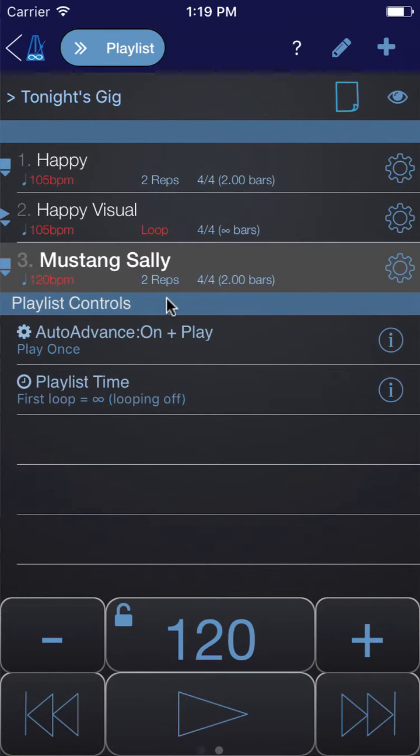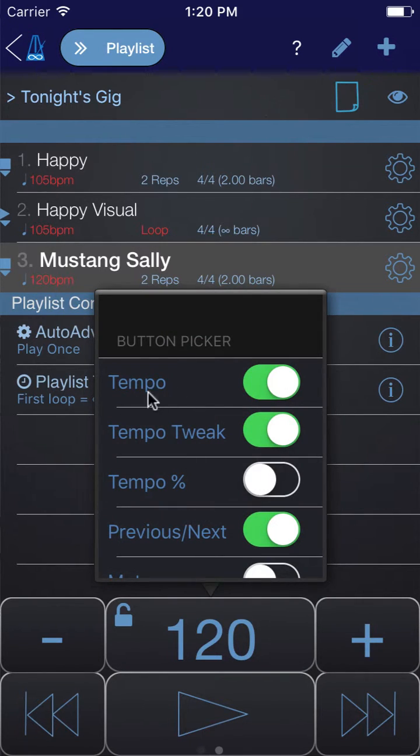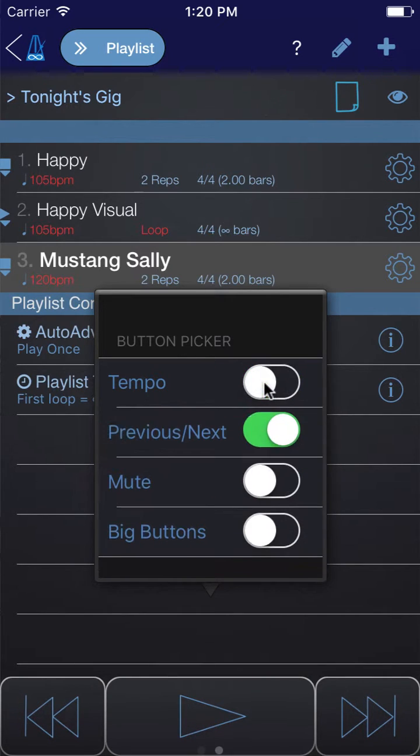So of course you can repeat this to create whatever playlist you want with visual indications that have no clicks. And since we've already set the tempo, we can get rid of the tempo display on here. So if you click and hold one of these buttons, you get the button picker, and I can take the tempo off. So maybe all we want to see is the previous and next buttons, and you might not even want those. You might just want a play button, so we could get rid of those as well.